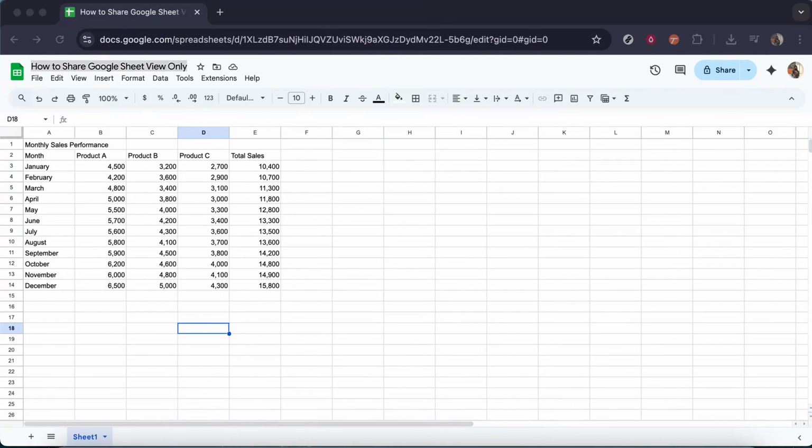In today's video, I'm going to teach you how to share a Google Sheet as view only. Sometimes you need to share your work while ensuring others can't make any changes, and doing this in Google Sheets is pretty straightforward. Let's jump in and see how it's done.